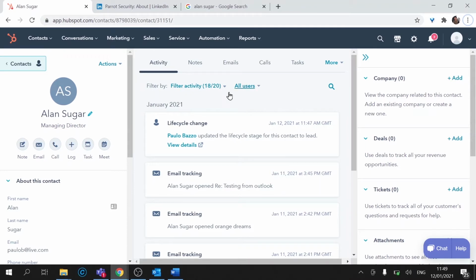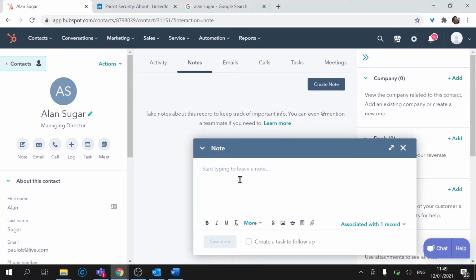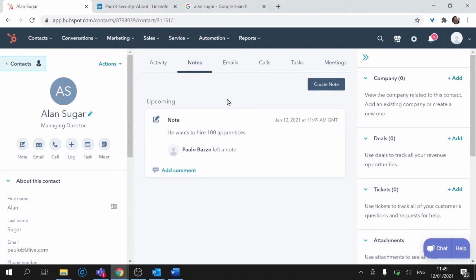And as you can see, I have activity, which shows some activities that have happened over the past. Notes, so we take a look. There are no notes at the moment, but we can create a note. So we left a note here for anybody who accesses this contact who's going to be able to see.